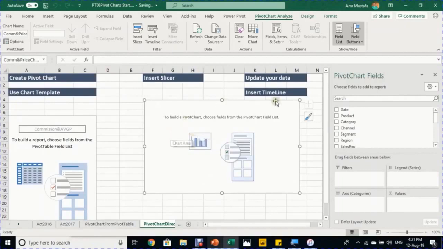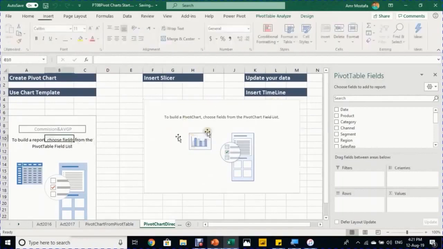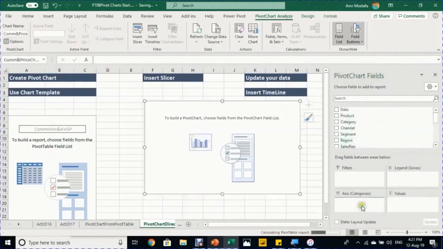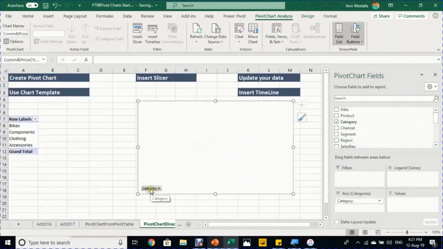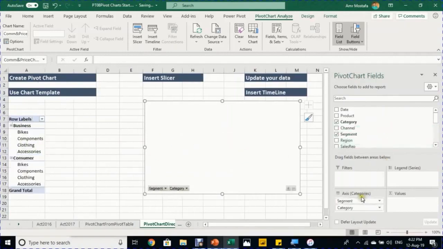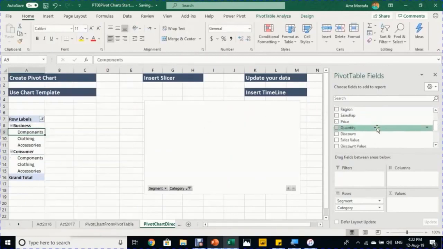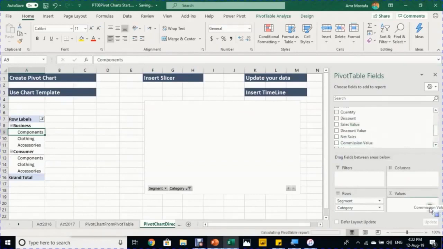If I select the pivot table itself, you can see your pivot table fields, and you can start to build your pivot table. I will start with the categories in the axis. It will put it here, and the pivot table starts to take the shape exactly like the pivot chart. Let's take the segments on top of category like we had earlier. Let me filter out the bikes as I did in the other pivot table, and this time let's take the commission value and drop it in the values.